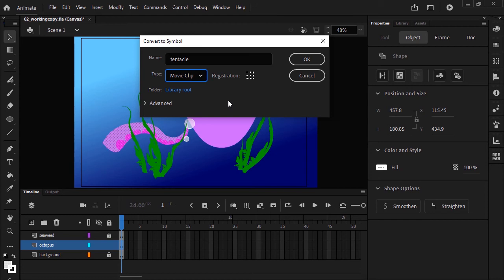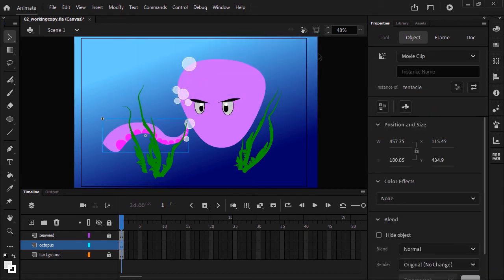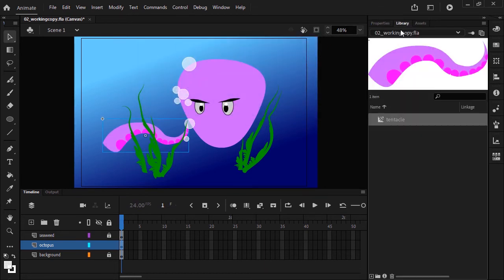The registration grid indicates the registration point of your symbol. This is the point around which all transformations, for example, rotations or scalings, are centered, and the point that Animate uses to measure its position on the stage. Leave the registration point in the upper left corner. Click OK. The tentacle symbol appears in the Library panel.